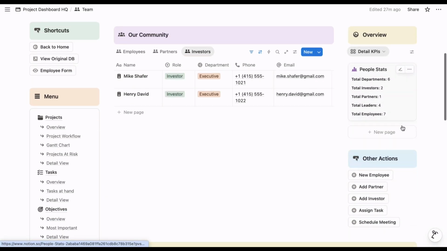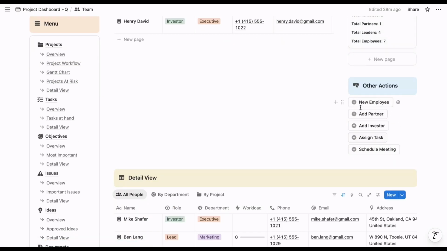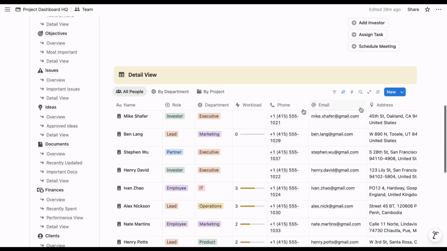Then on the right hand side, you can see you have the overview. Here you have the people statistics, like how many departments we have in total, how many investors, partners, leaders, and employees in total. Everything you'll be able to see. Then we have some other action buttons over here. Below this, you have the detailed view of your complete team.